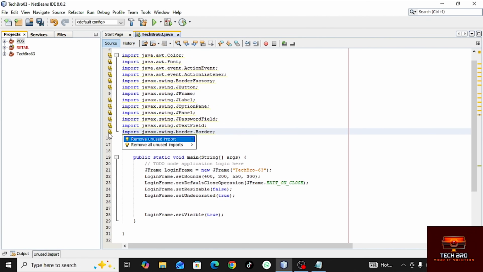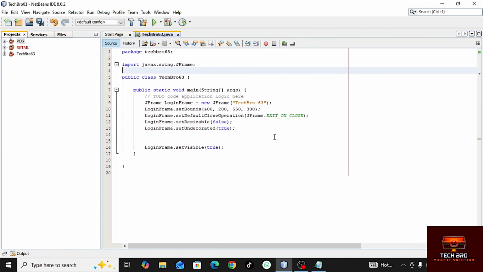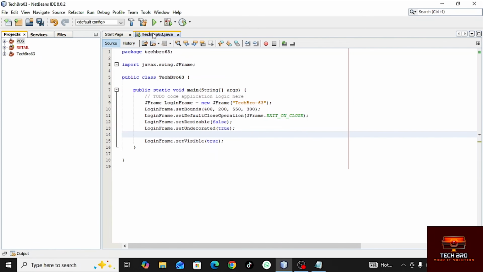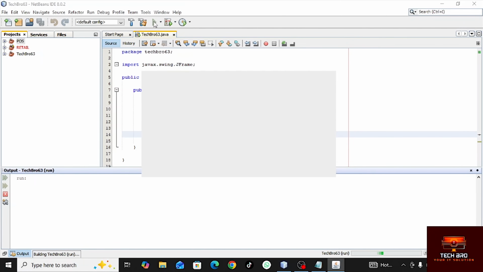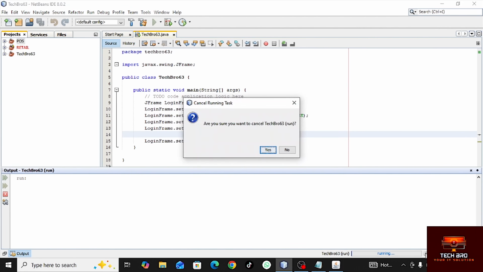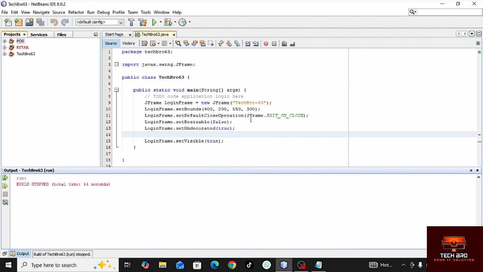So I'll remove all the unused imports, format my work, and run to see what we currently have. So this is what we currently have, an empty JFrame. But I'll first explain something which we didn't cover in the last sessions.